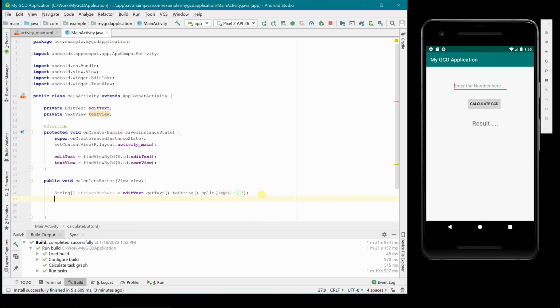Once we have the array of strings, which is nothing but the array of numbers in string format, now we can convert these strings into integers. For that we'll have to use the Integer.parseInt method, but before that I'll create an integer array, integerNumbers, and over here we'll create a new integer array, and the length of this will be whatever the length of the array which we have in the strings. So we'll just choose the length, and that's it.